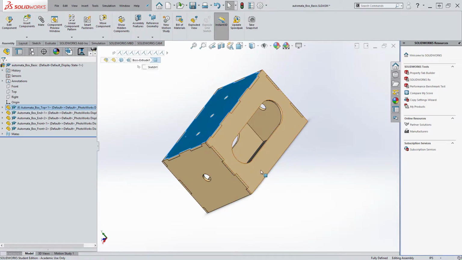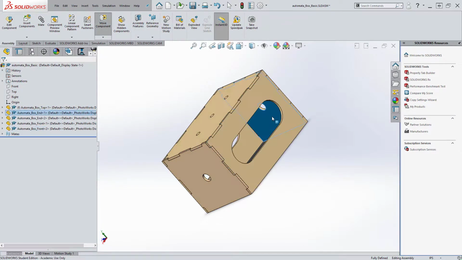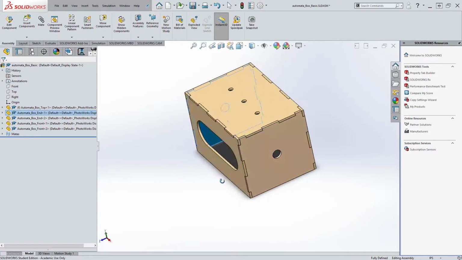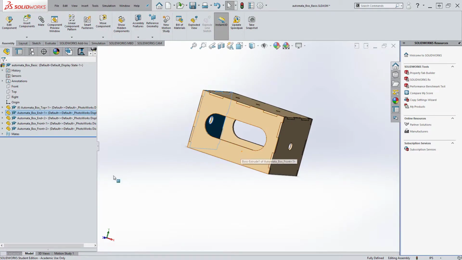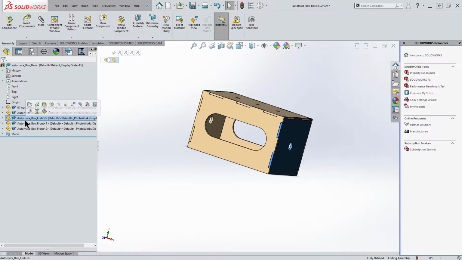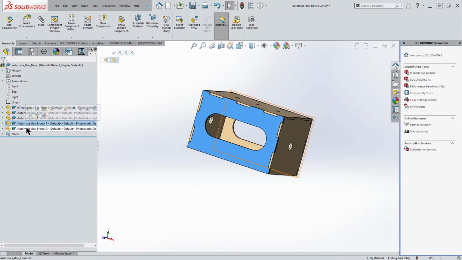Now that's not to be confused with rotating the model in the model space. So right now I'm rotating the entire model space around. Third way that I can tell is if I look over here into my design tree, I can pretty plainly see that there are no minus signs in front of any of my parts. So you'll see I've got an Automata box top, two box ends, a front that's used on both the front and the back of the model.